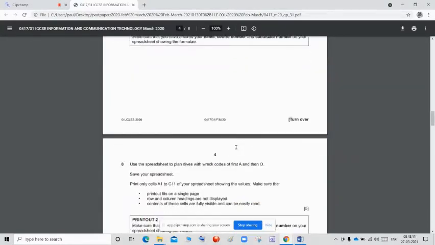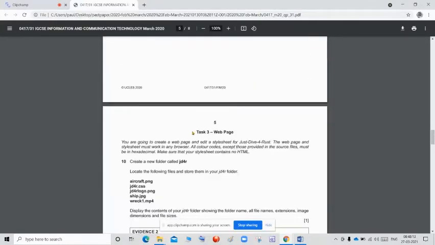Next we are going for task 3, the web page. We are going to create the web page and edit a style sheet for Just Dive for Us. The web page and style sheet must work in any browser. All color codes except those provided in the source files must be in hexadecimal. Make sure that your style sheet contains no HTML.